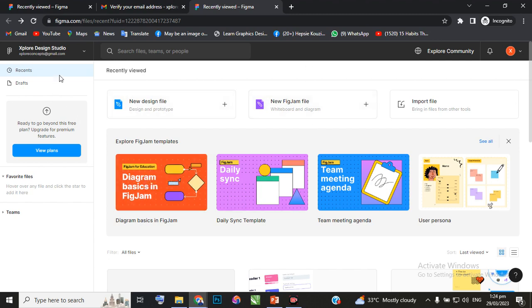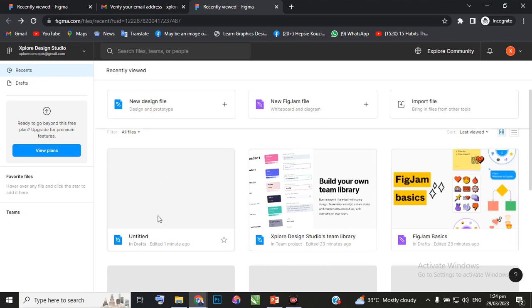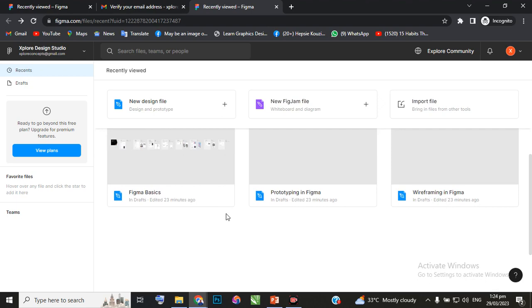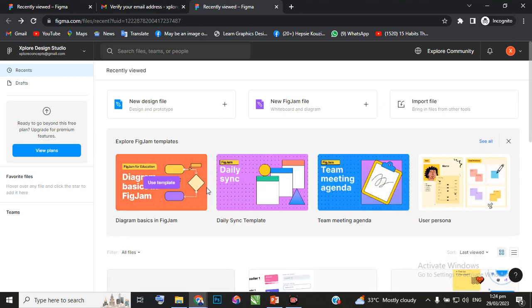When you launch your Figma after you've registered, the interface will look like this. You can find the recently viewed files here, for example if someone sent you a link to their file. You'll see templates in this part, and this is where you launch your Figma proper for design.